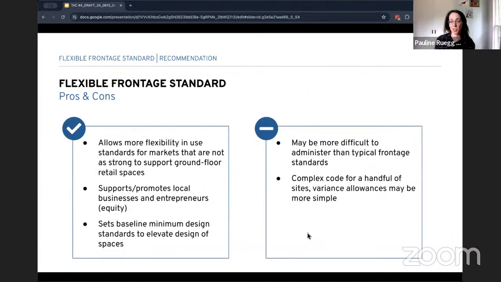So some pros and cons that we see to that as a best practice. It's definitely more flexible, which allows for markets that may be not as strong to support that ground floor requirement, another way to meet it still. It's promoting some local businesses or entrepreneurs, right? Those smaller spaces could give somebody a footing. And when it's supported with those baseline minimum designs, we think it's really adding to a quality public realm.